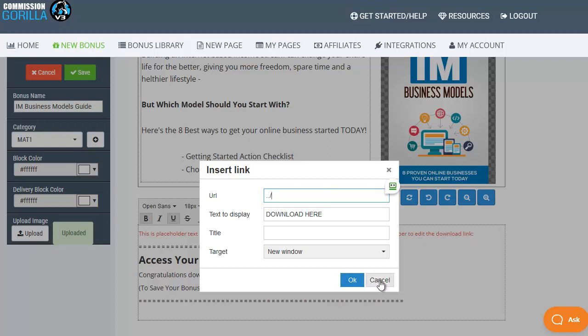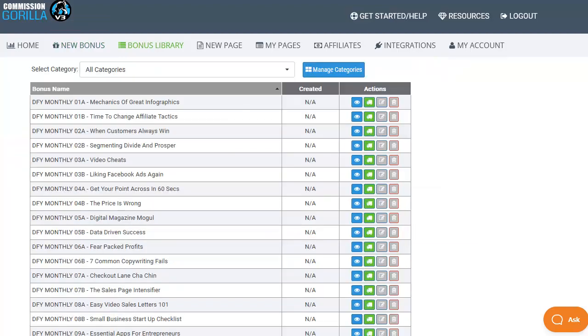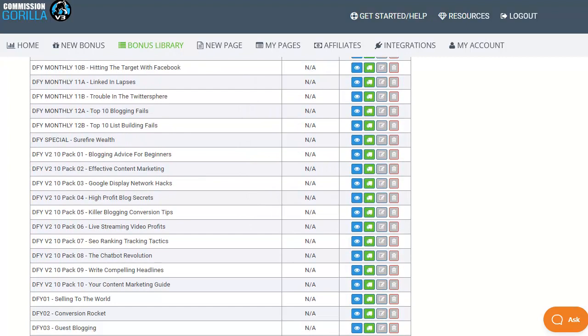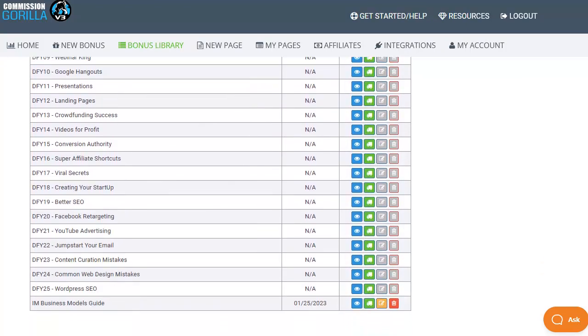Once you pop that in, click on OK, and again make any updates to the actual text that will go on the delivery page as well. Once you're happy with all your changes, simply click on save and that will be added to your bonus library, and then it will bring up my bonus library including my new bonus. Now if I scroll up and down this page, you'll notice that I have quite a few bonuses already set up in my bonus library, so I've got a lot that I can choose from and select for my different bonus pages.